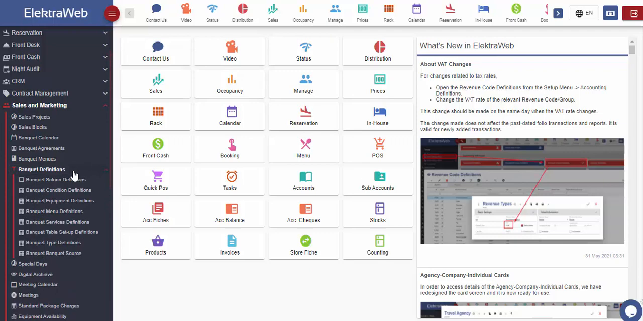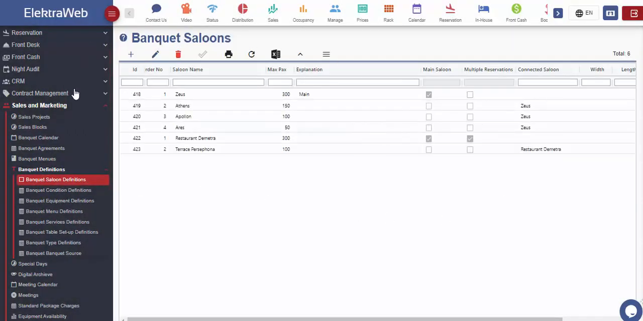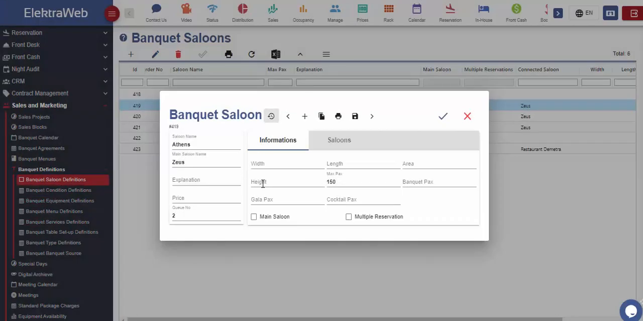Under this module, we should first make the banquet definitions. Menu, saloon, equipment, and others are supposed to be defined under this segment. First of all, we should define the banquet saloons. We should enter the name of the saloon and to which one it is connected, if applicable. Price, order, as well as the maximum guest capacity should also be entered.